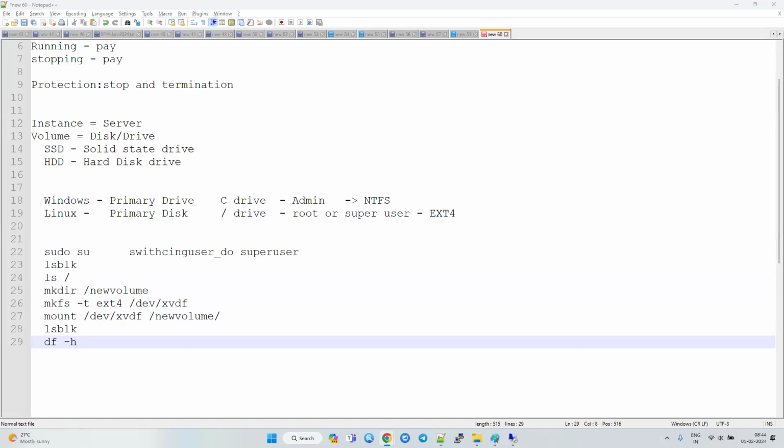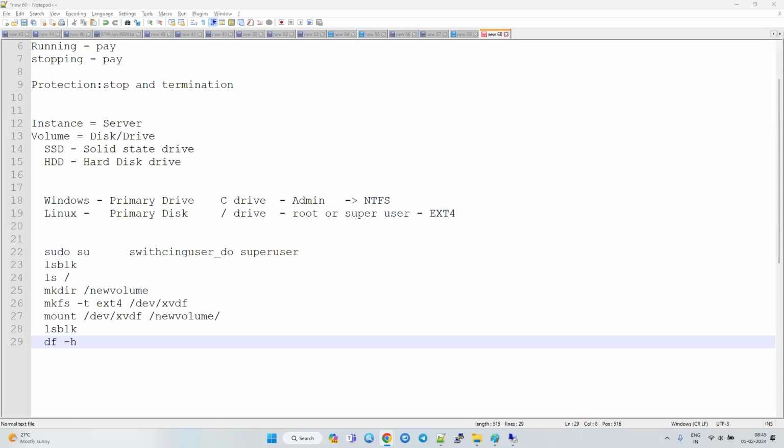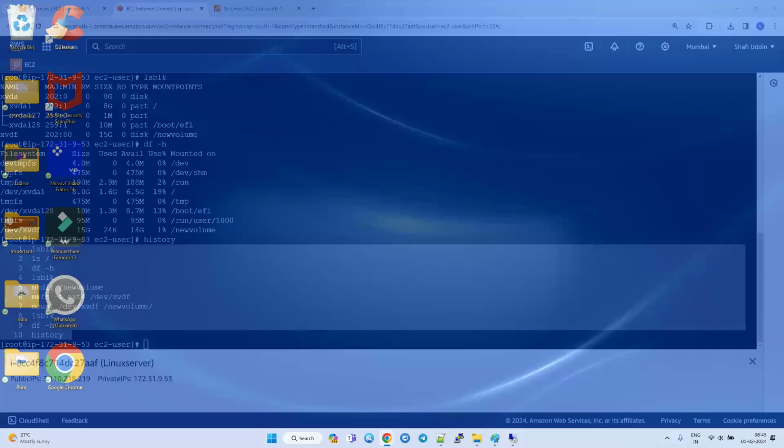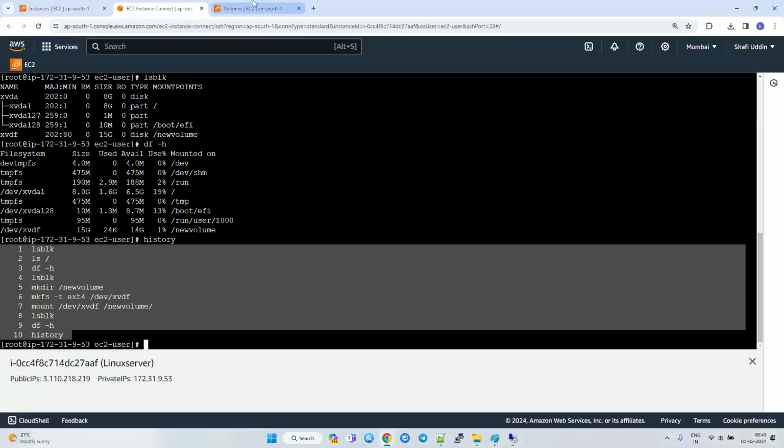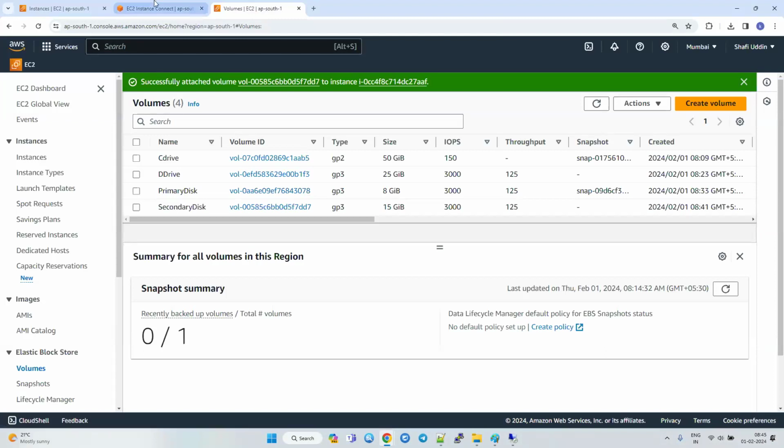Just note down. Let me show one thing. Before that, I want to show you how to remove or delete it. So, how to delete it?